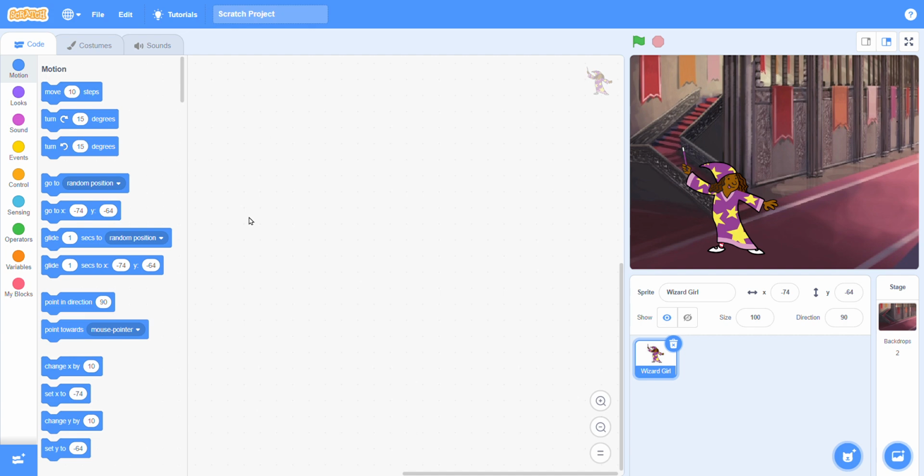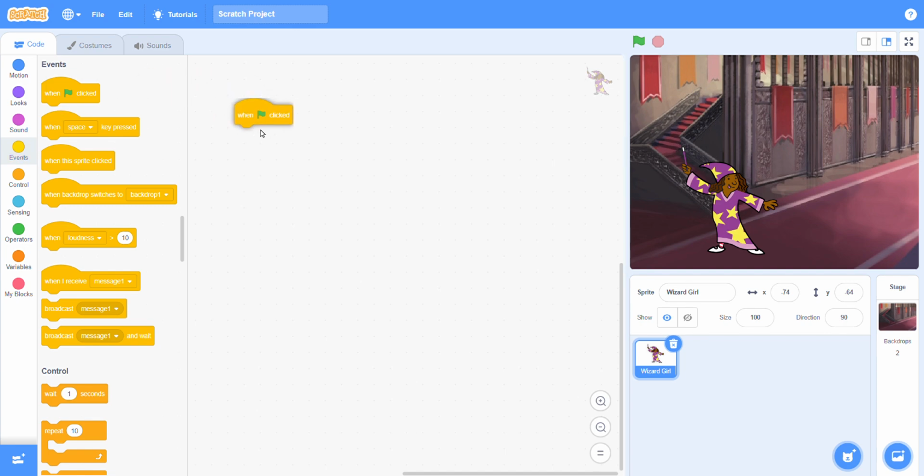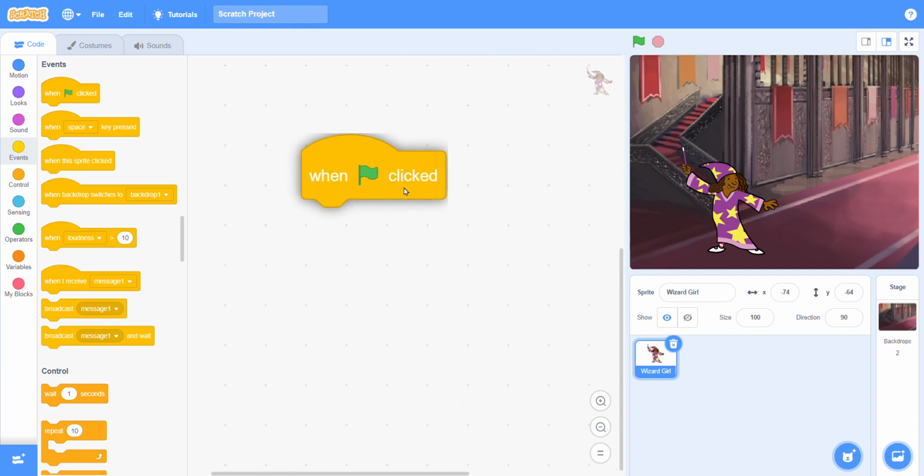When you drag the show and hide block, your sprite will hide and it will come on your screen again. You can see your sprite properly. Okay, so the game is when we click the flag, go to the event block. When we click the green flag, you can increase the size of the blocks from here.